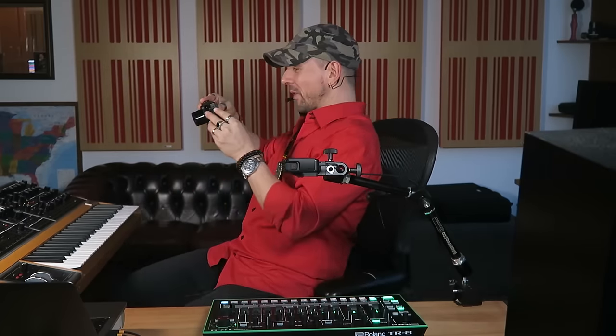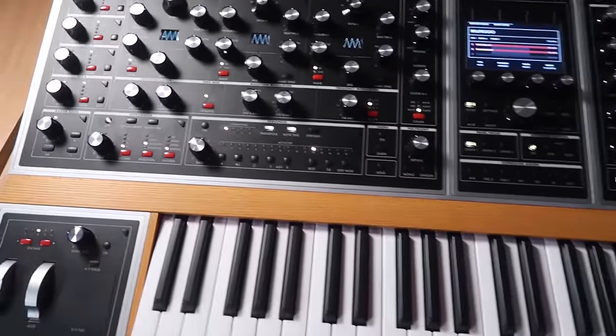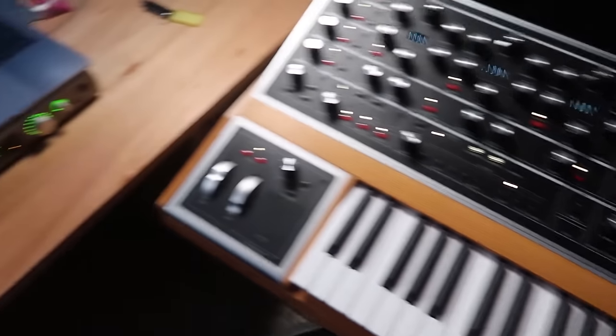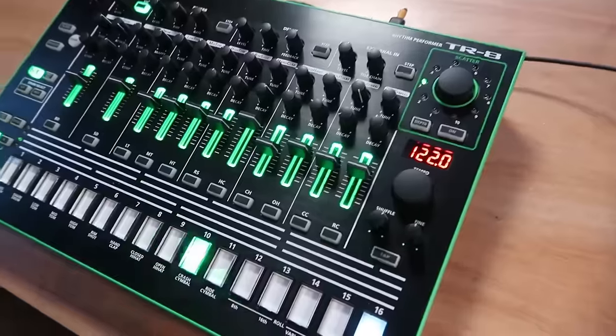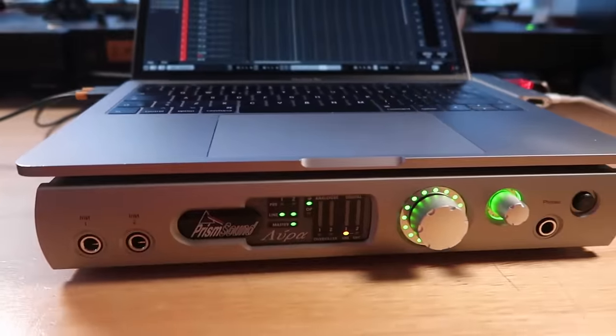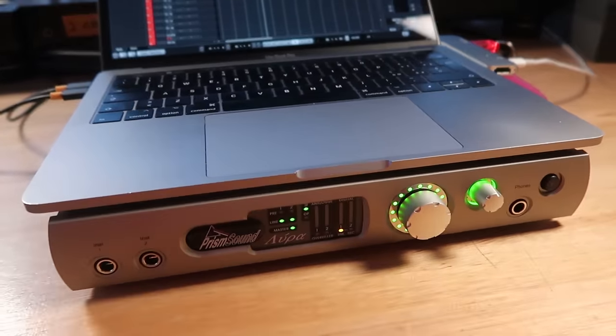Hey guys, great to have you here today. I'm so happy. Look what I've got. I've got the Moog One. I've been waiting for this for a long time. I'm super excited about using it. And also today I'm going to use this TR-8 for the rhythm. I've got my Cubase and my trusty Prism Sound Lyra 2, one of the best converters out there. You know what? Let's dive straight into it.